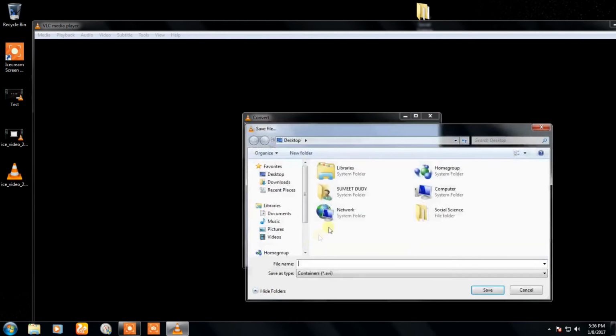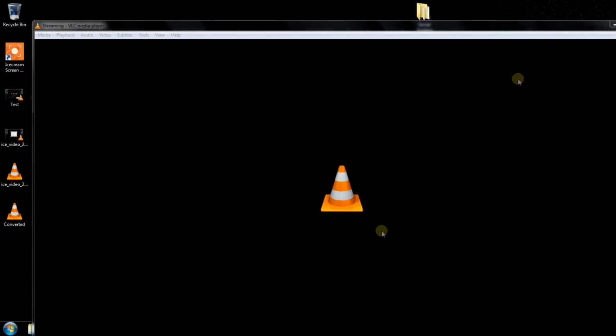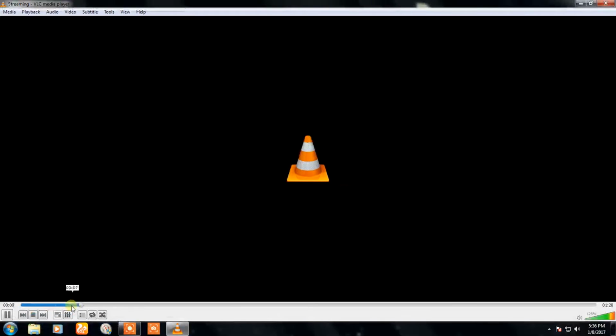Now you choose the destination. Let me browse to my desktop, and we will name it converted. Just click on save and click on start. Let me show you the progress bar here. Once it completes, then we will see the output. It's just gonna get completed in a few seconds.